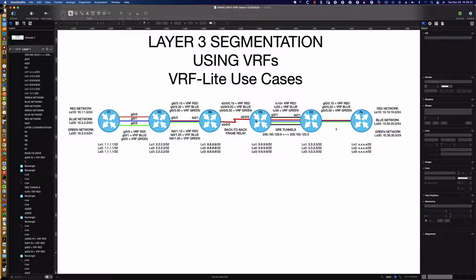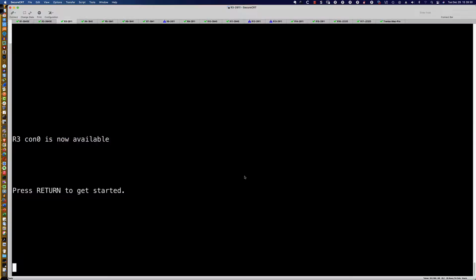We have OSPF, which is VRF aware, running between routers 9, 8, 2, and 1, and we have full reachability across our network over to the red subnet, which is being simulated by a loopback address, the blue network, and the green network, again, all being simulated with loopback addresses. So let's go ahead and confirm that we have connectivity from router 9 over to those 3 networks.